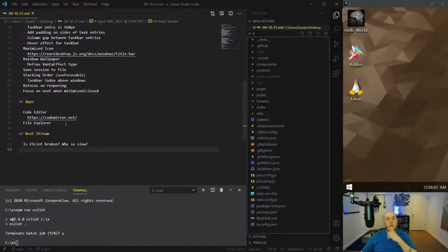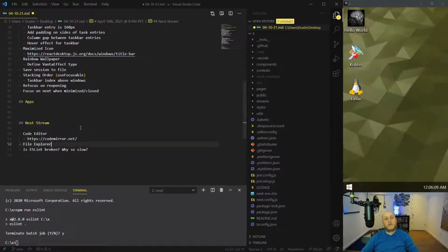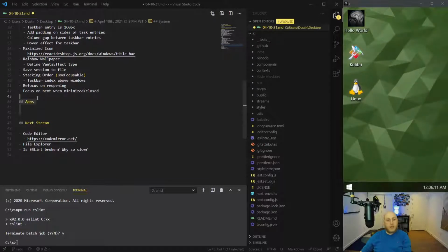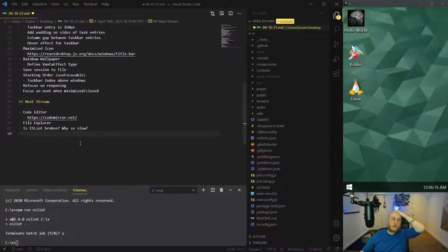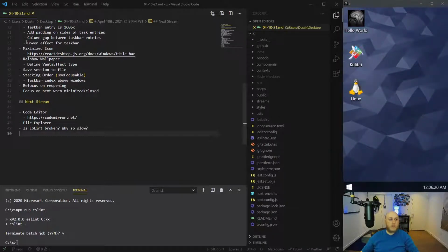So the things that we're going to do next stream are the code editor for sure, and the file explorer. So then we're going to be able to look at the files. We're going to be able to edit files with text and code, and we're going to have almost like our own little version of VS Code inside the app.